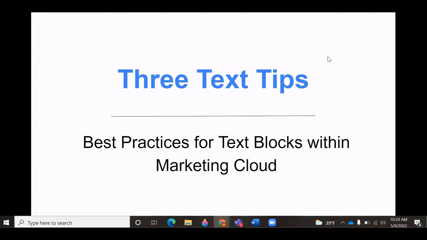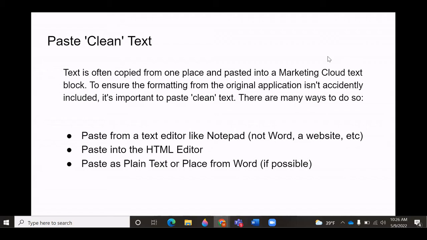We'll go ahead and review 3 tips that pertain to using text blocks within Marketing Cloud. Really best practices that all of us should be following. First tip is the importance around pasting clean text within Marketing Cloud.